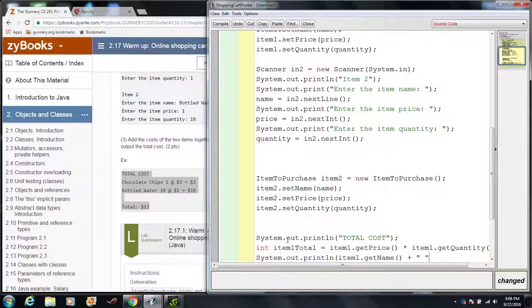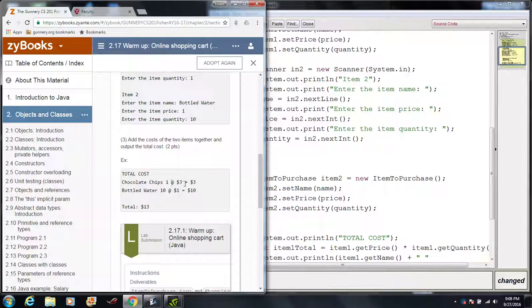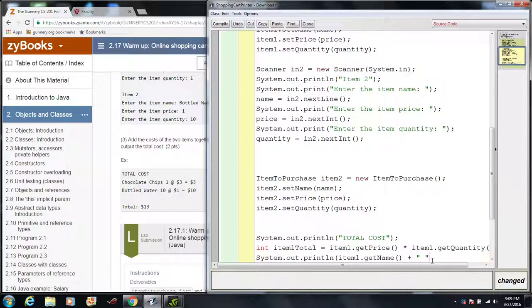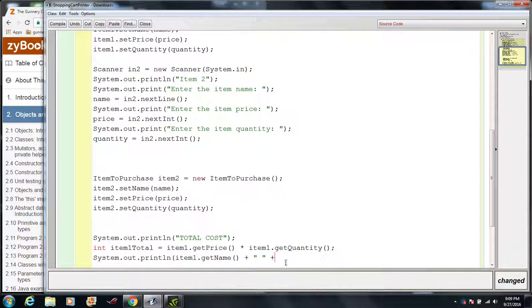A space and then the quantity, right? So here's what I'm actually going to do. Actually, no, we'll do this. To make it easier to read, here's what we're going to do. You said it's plus a space plus the item quantity, right? Quantity. Now watch this.